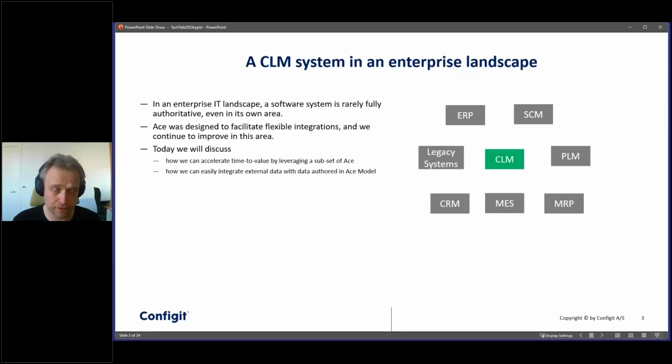So to set the context, the stage for what I'm talking about today, I'll be looking a little bit at how, when you come in as a CLM system into an enterprise landscape, we deal with integrations with external data.